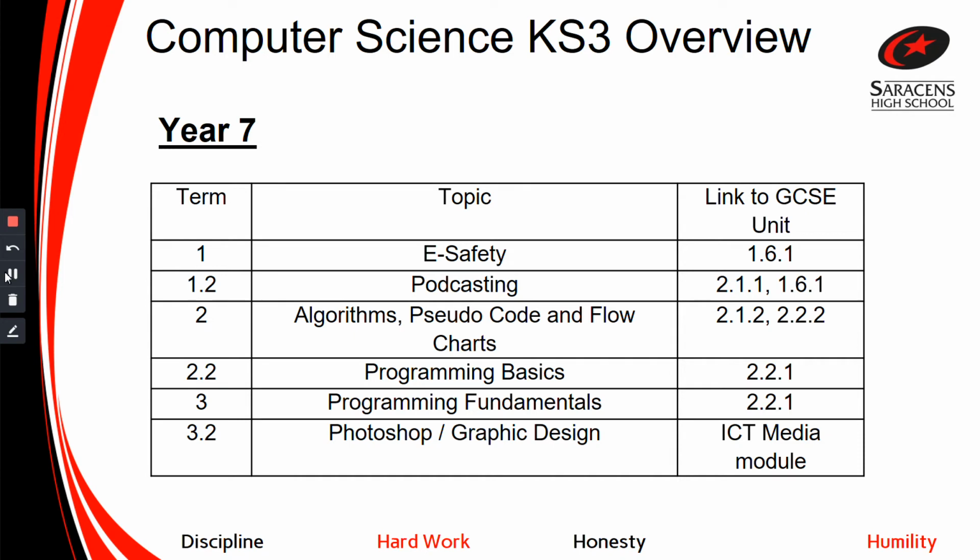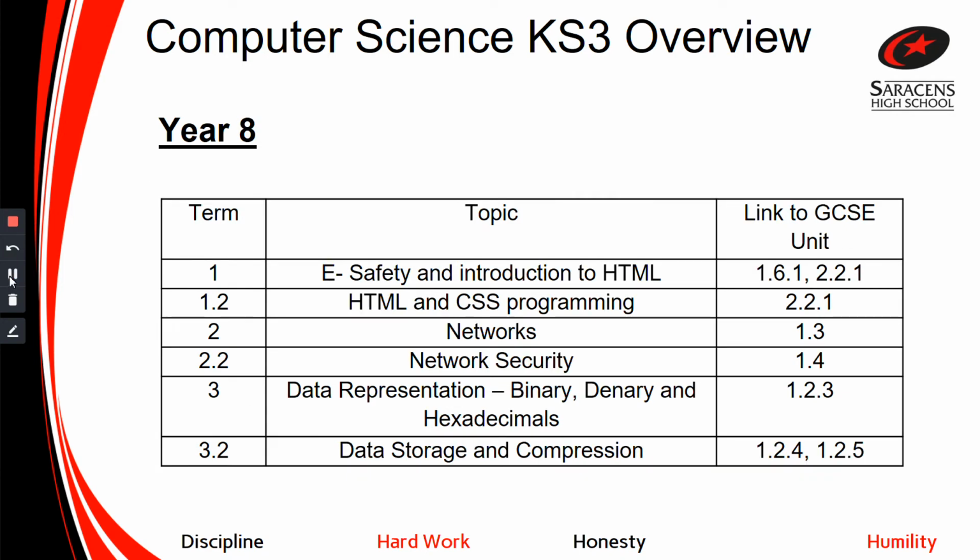During Year 8, students also in the beginning cover e-safety for 1 or 2 lessons. This is to just make sure students are reminded of how to stay safe online. The entire first term is spent on introducing HTML and students building their own website using HTML and CSS programming, which will cover different topics that they covered in Year 7. During Term 2, students cover networks and network security, which is also linked to GCSE units.